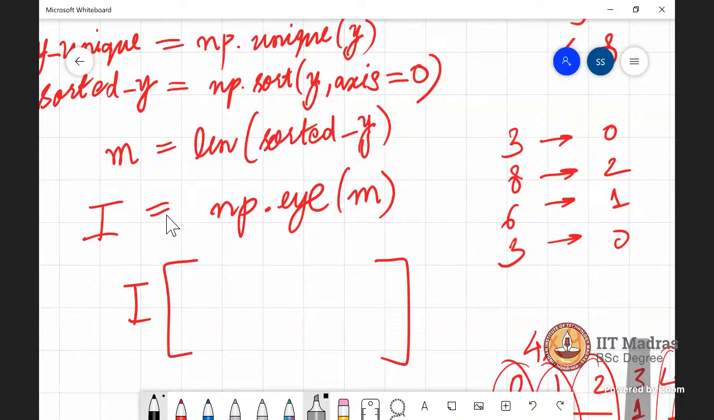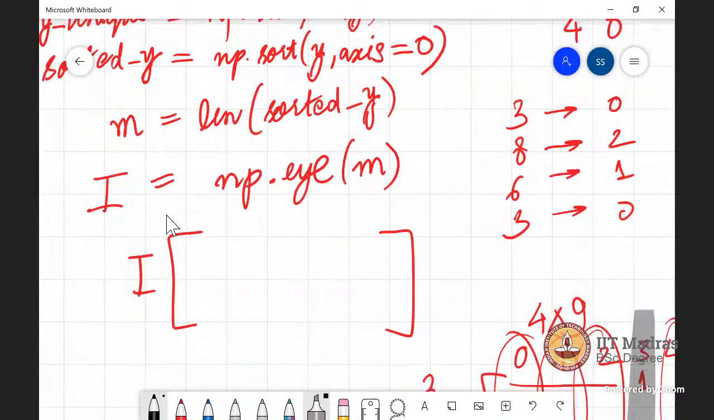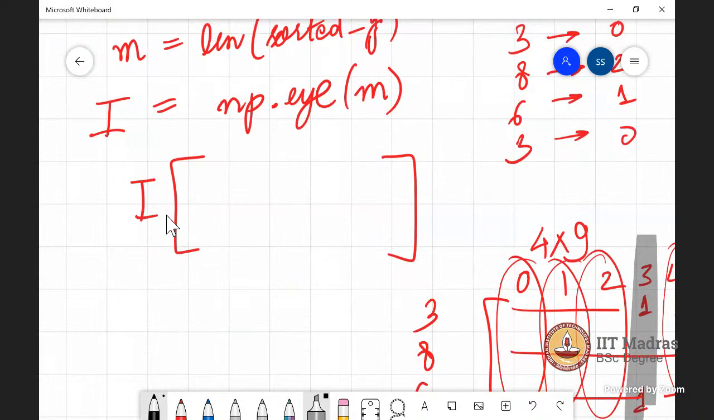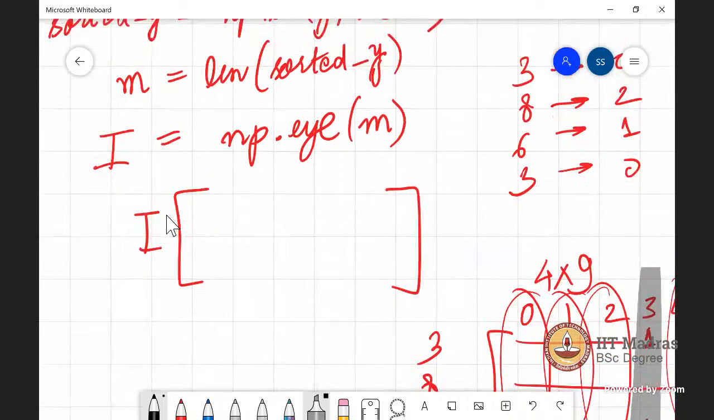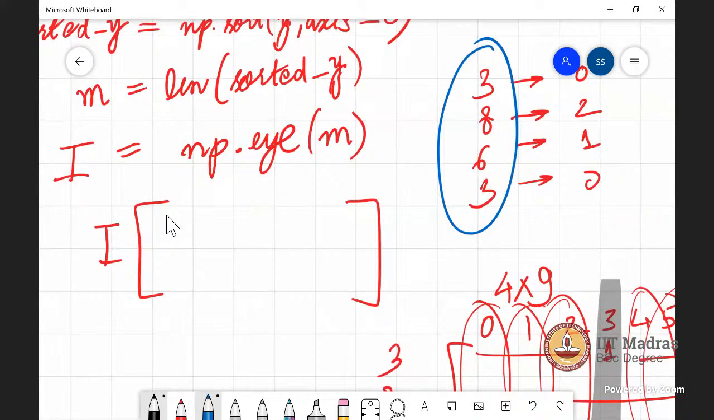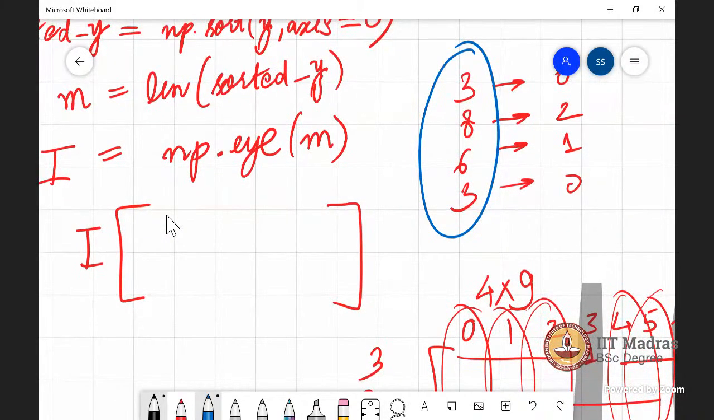No, sir, I will give up. Yeah, I feel there's a simple way, but I can't think of it. I think that might require some complex numpy operations. I'm thinking of it. So 3, 8, 6, 3. What we want to do is find it and replace it with the index in another array. We basically have to traverse the whole array in this case.